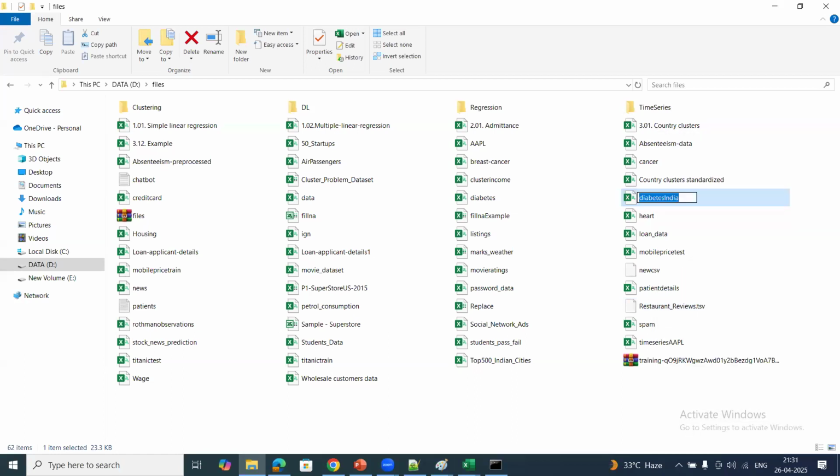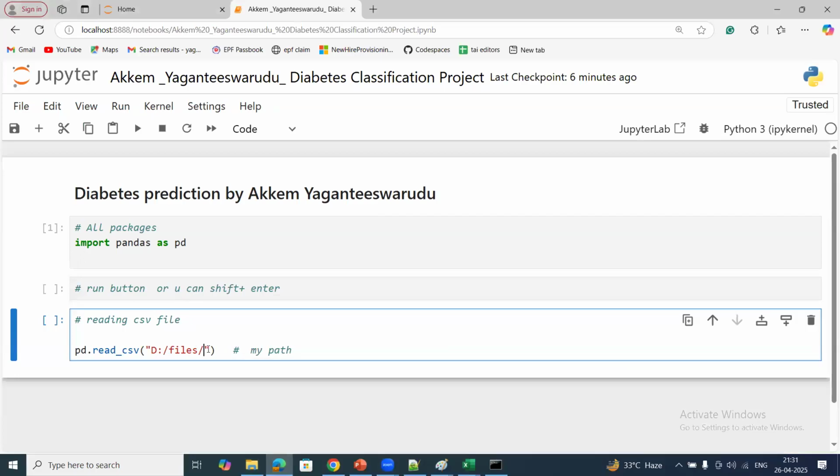You need to give the full extension while reading the file. Please remember, here I am giving my path. When you work, you need to mention your own path, wherever you download that file and place it. You need to mention that path, not my path. So just take care of that.